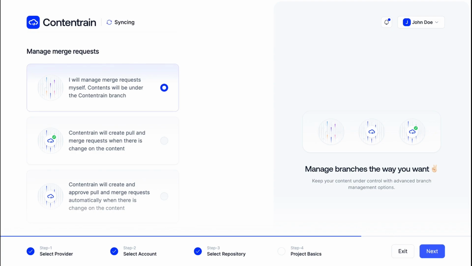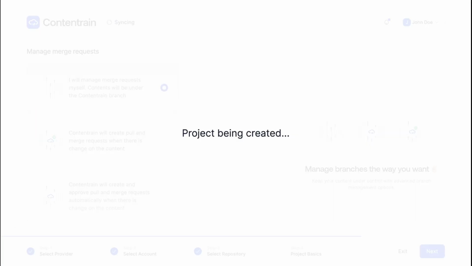After this step, your project will be created and you will be directed to your project's overview screen.